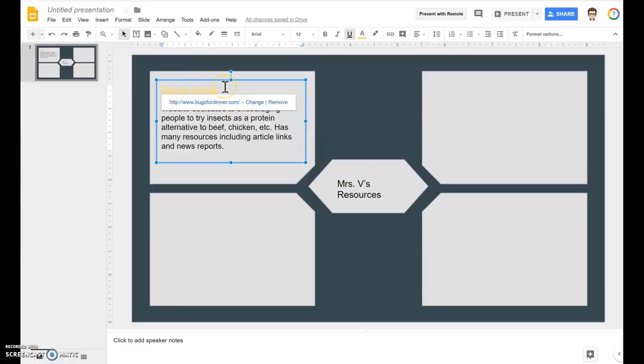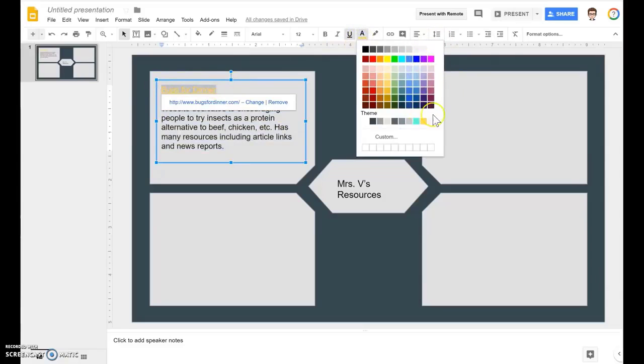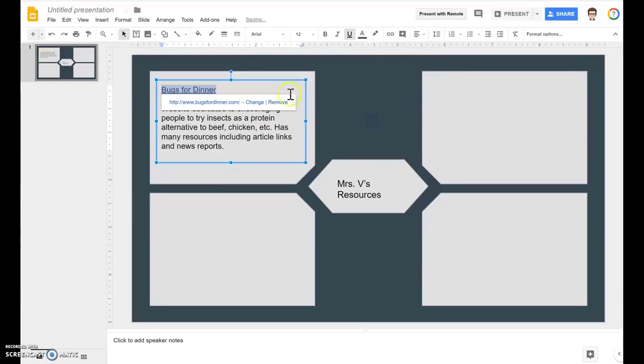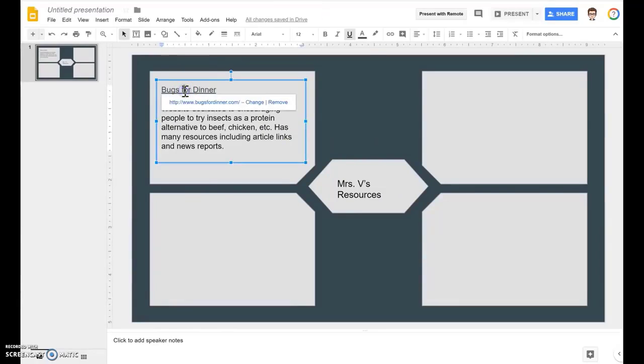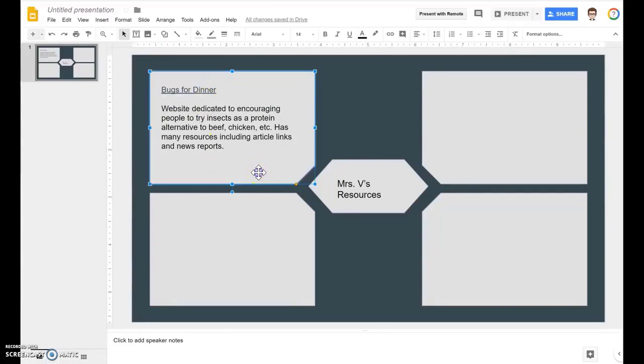Now that's really hard to read, so I'm going to go ahead and make it a color I can read. Again, guys, you're probably going to come in and make these look real nice. Don't worry too much about color right now, as long as you can read what you're doing. Okay, so Bugs for Dinner, this is going to link to my website, and we may change that in a minute. So you're going to put in each one of your resources.